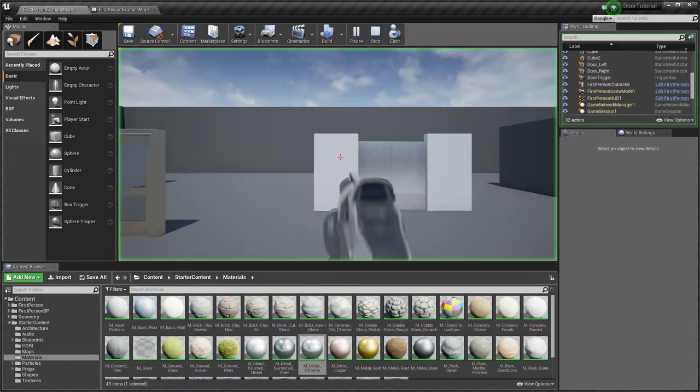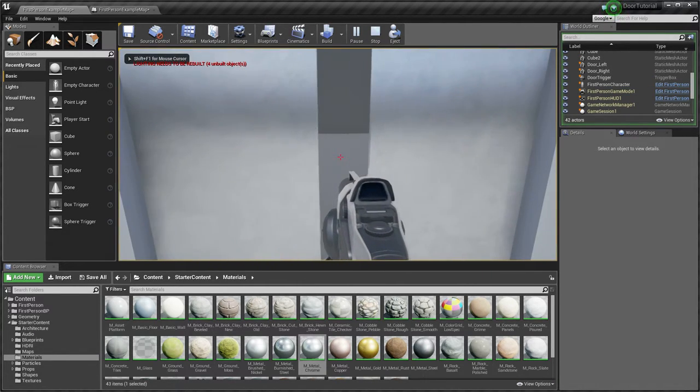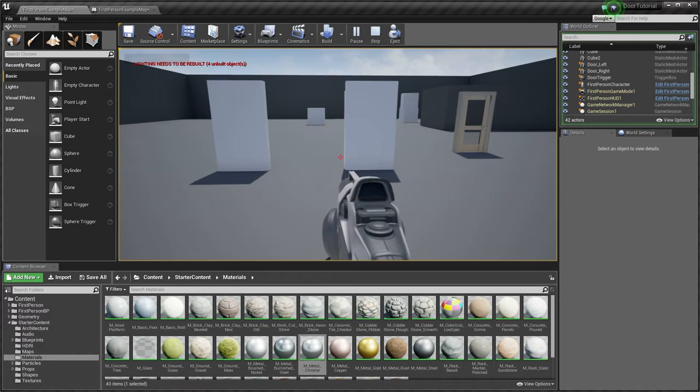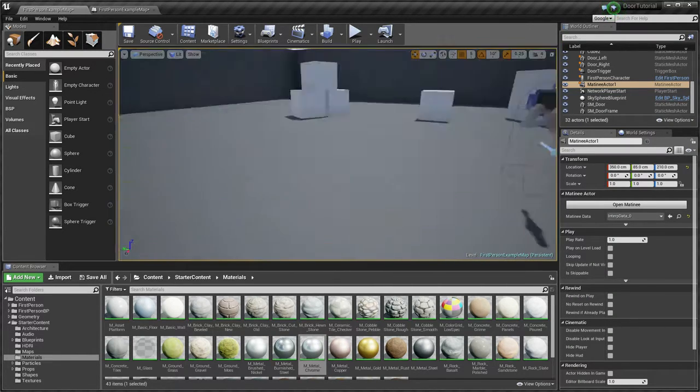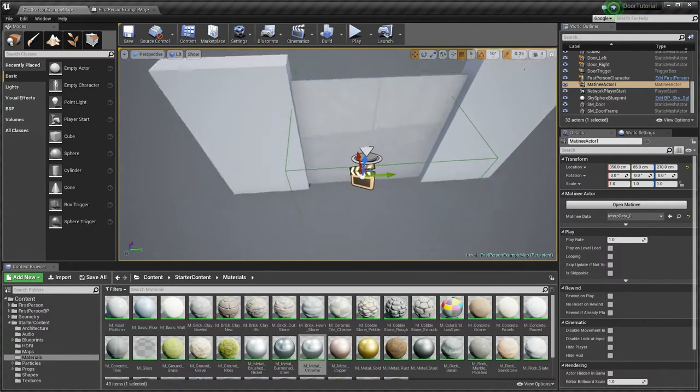Alright. Walk up, door opens. Yep, and door shuts. Awesome. Alright, that's our automatic door. And if all you want is an automatic door, this is where you stop.